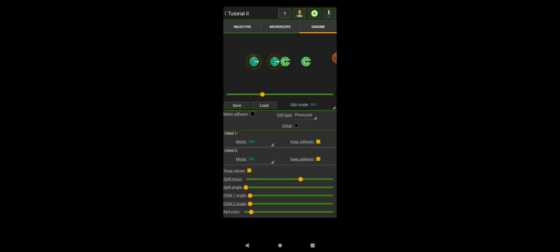The family tree looks like that. Now change the family tree into that, by setting child 1 mode equal to M5 and child 2 mode equal to M5 of mode M6 and M7. Tip, instead of changing the selector edit mode, you can tap on cells in the preview to change what mode to edit, okay?